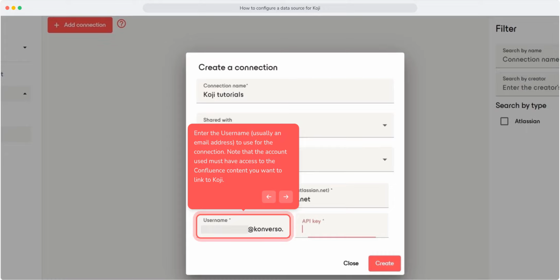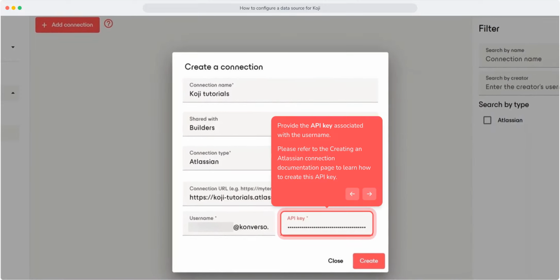Enter the username, usually an email address, to use for the connection. Note that the account used must have access to the Confluence content you want to link to Koji. Provide the API key associated with the username. Please refer to the Creating an Atlassian Connection documentation page to learn how to create this API key.